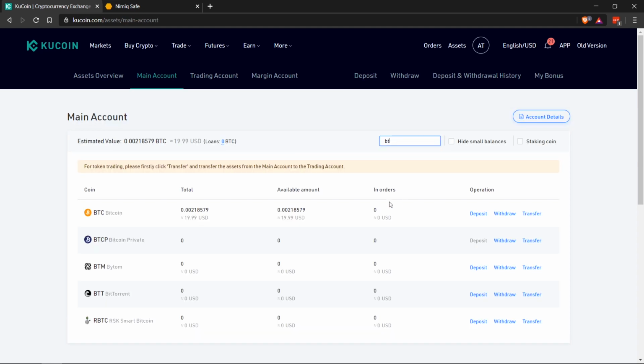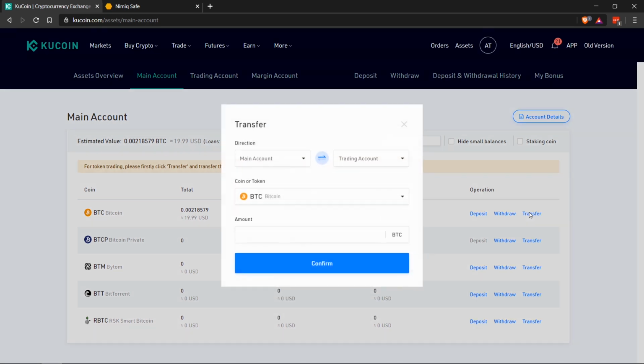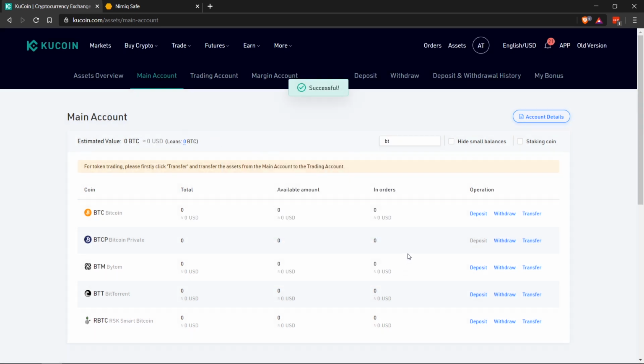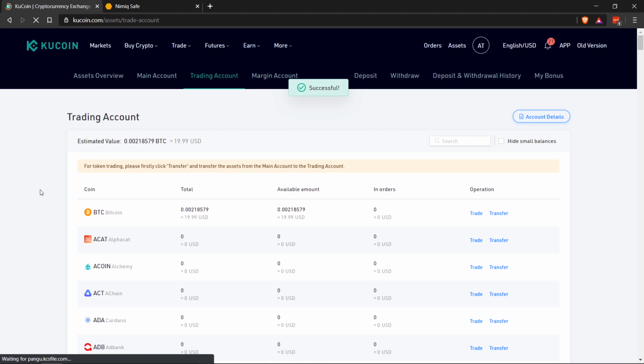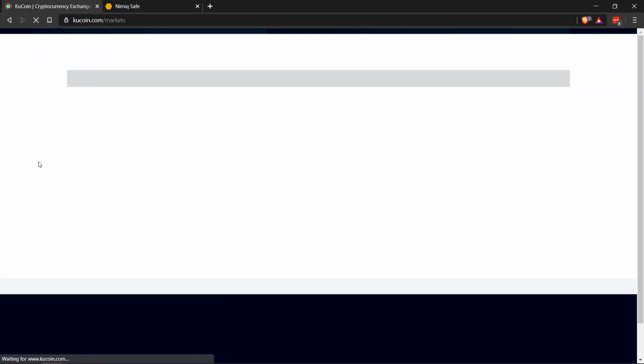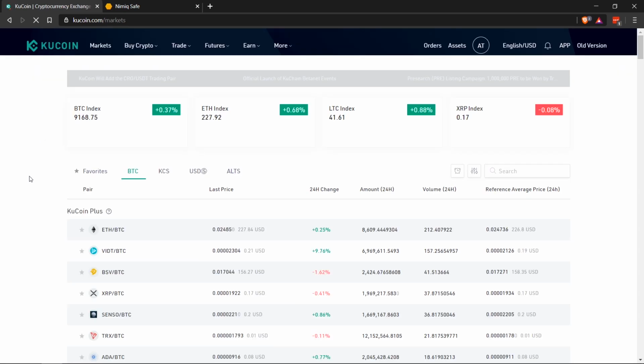Once your Bitcoin goes through, like it has here for me, the $20 worth of Bitcoin, you'll need to transfer it from your main account over to the trading account. So you just click transfer right there. I'm just going to select all of it and confirm the transfer. And this should be pretty instant. So if I head over to my trading account, I can see it's right here. So now that the Bitcoin is in my trading account, I can head over to the markets and purchase some NIM. So just give that a second.